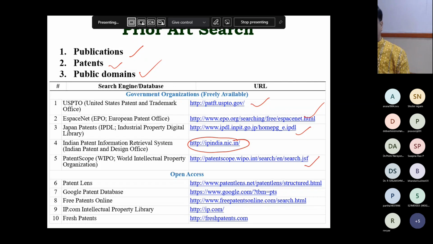You also have PatentScope for the WIPO. WIPO is the World Intellectual Property Organization. Then there's open access. You may like to have Google Patents, easy to do, but there's also Patent Lens, Free Patents Online, IP.com, PressPatents, and so on. The number of sites are there. You can access any one of them. I personally prefer EPO, Indian Patent, and Google Patents. These are the three we usually go to.